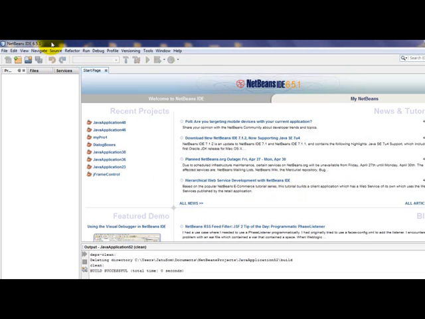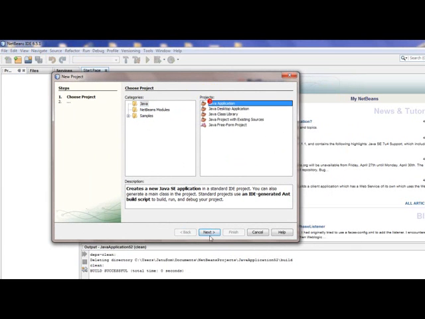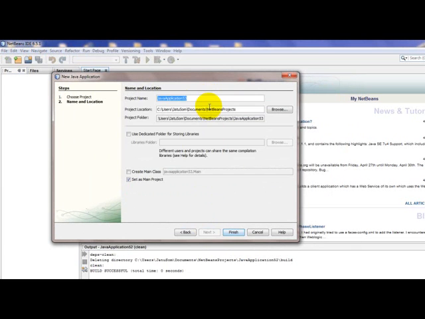Now let us design a Java program using some jRadioButtons. So we will start a new project, Java application. Name of the project is jRadioButtons, and make sure that the create main class option is not selected.